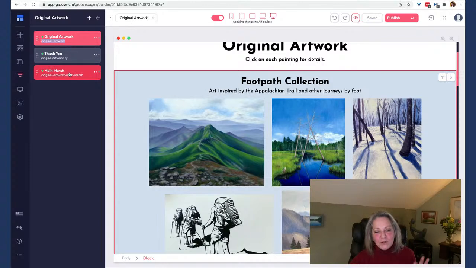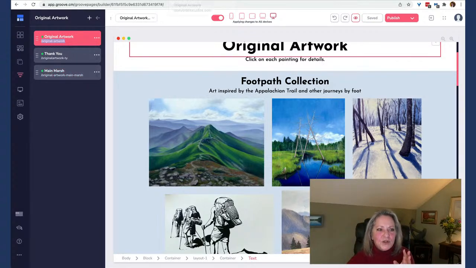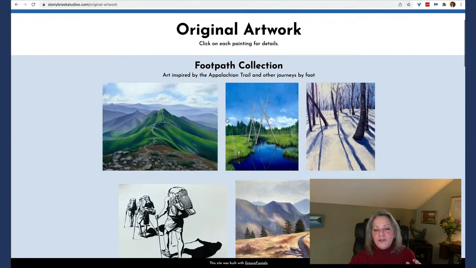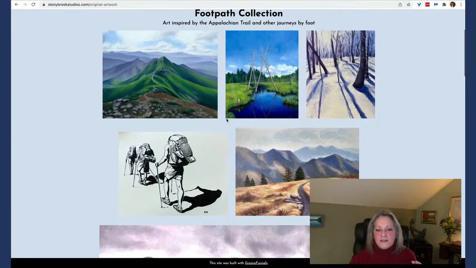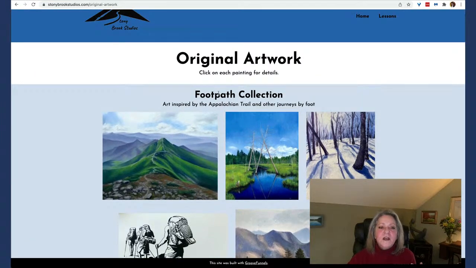This main marsh part, I'll show you in a minute. That's actually something that we utilized pop-ups for. Actually, since I'm talking about it, let me show that to you. It's a way to keep your pages really clean. On her original artwork over here that she wants to sell, this is her offer page. And we tell people click on each painting for details.